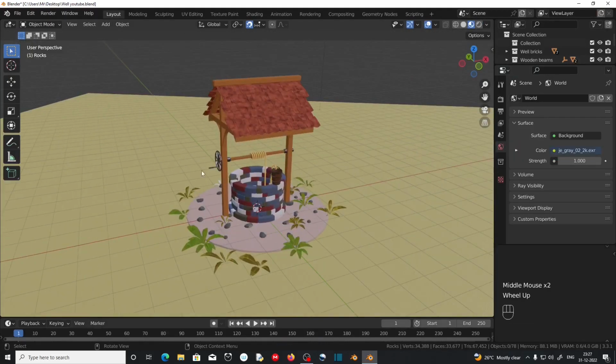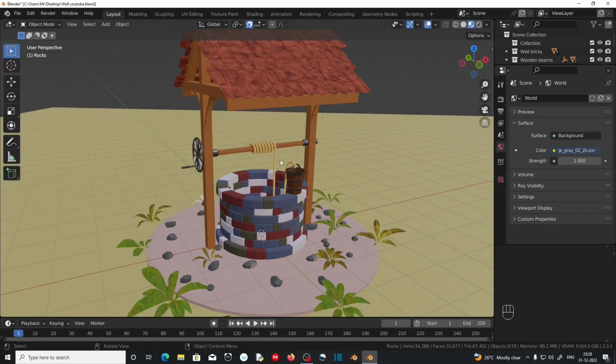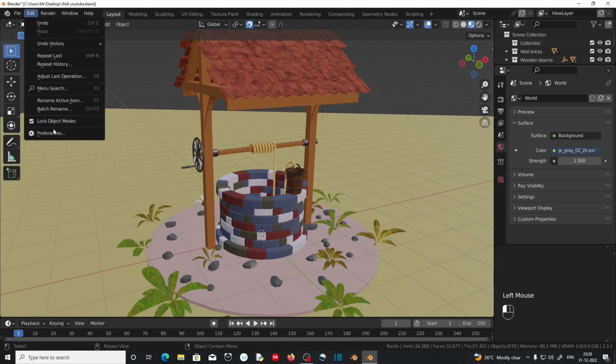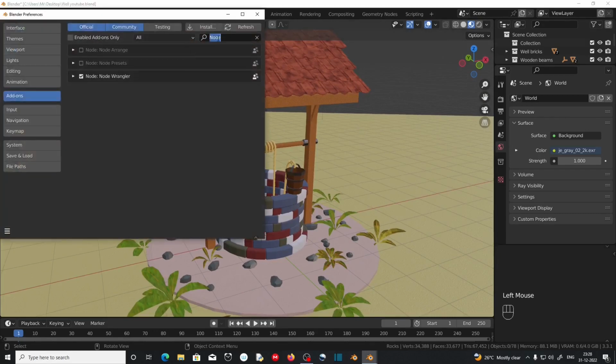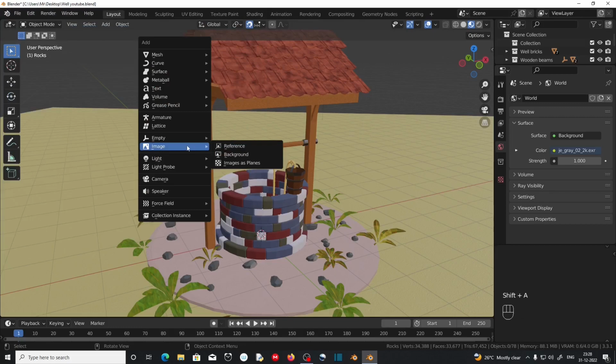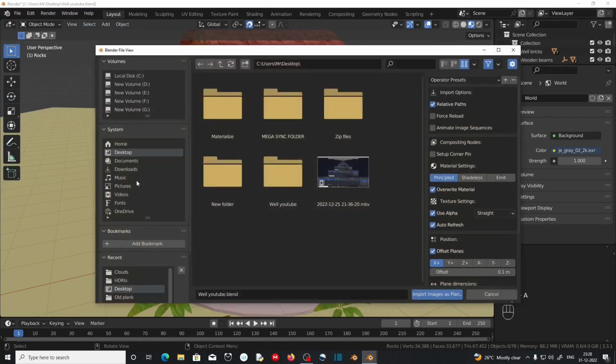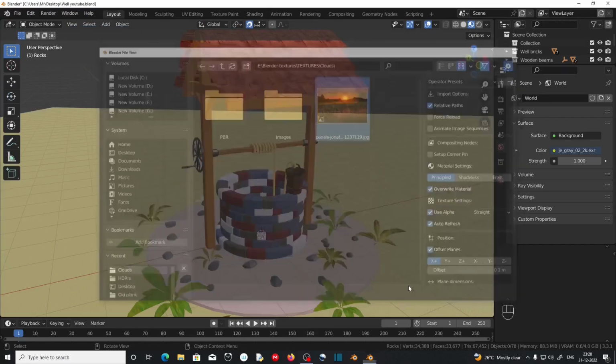We need to add that image to here. In order to do that, we need to enable an add-on. Edit, preferences, type in image. Make sure import images as planes is enabled. Then close this window, Shift plus A, images as planes. Then select that image you downloaded.